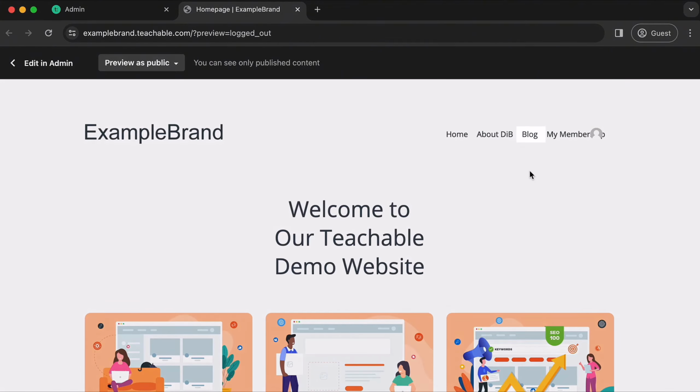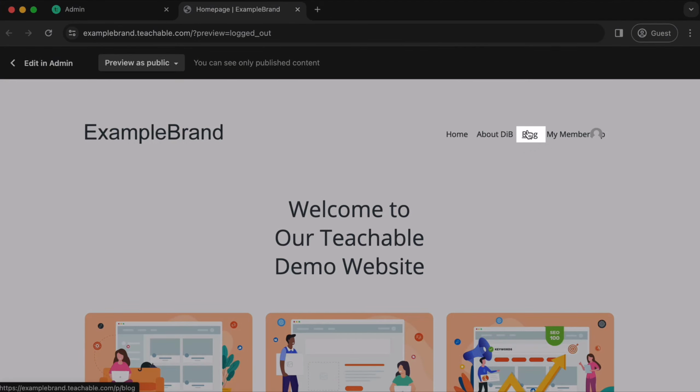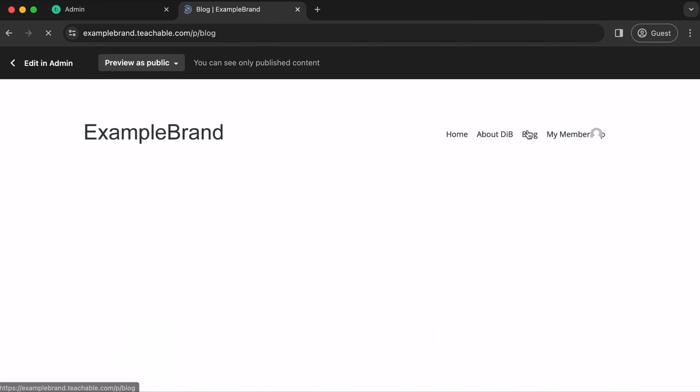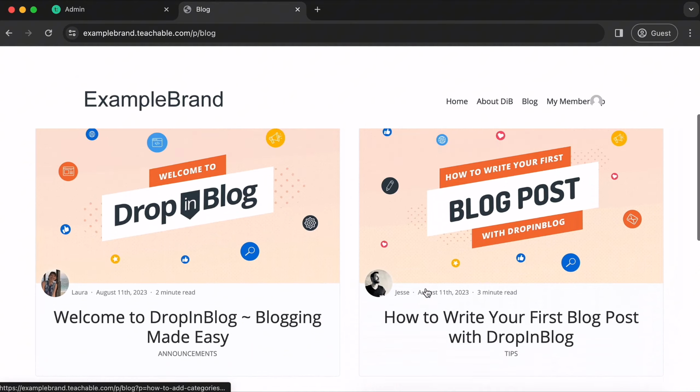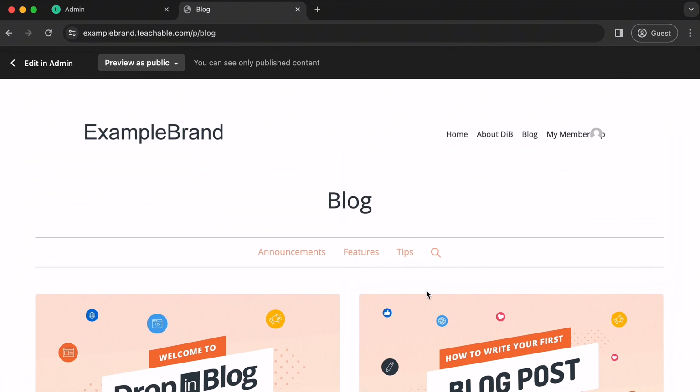Then you'll see that your page link has been added. Let's click on it. And there's your blog, successfully linked. And that's how you add a link to your blog page in your Teachable site's navigation menu using Drop and Blog. Happy blogging!